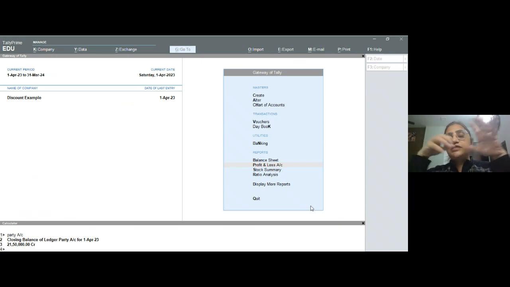But this was the cash discount, which will reflect in your P&L account. But I don't want to reflect it in the P&L account because I'm getting or allowing a trade discount. Trade discount is that discount which affects your purchase and sales, which does not reflect in the P&L account. Trade discount is that discount which reflects in your cash sales and purchase, which reflects your item rate or cost.